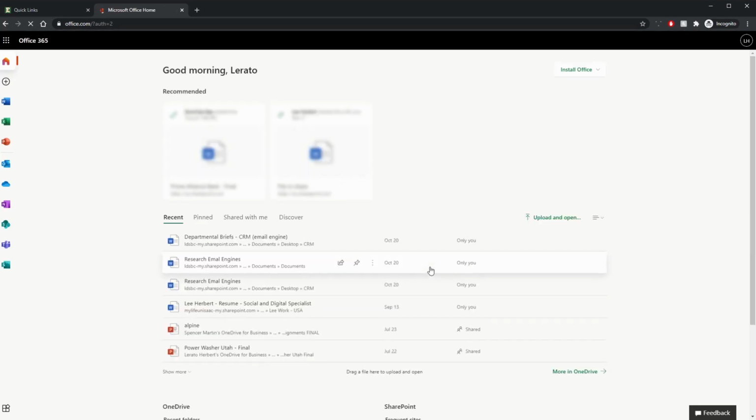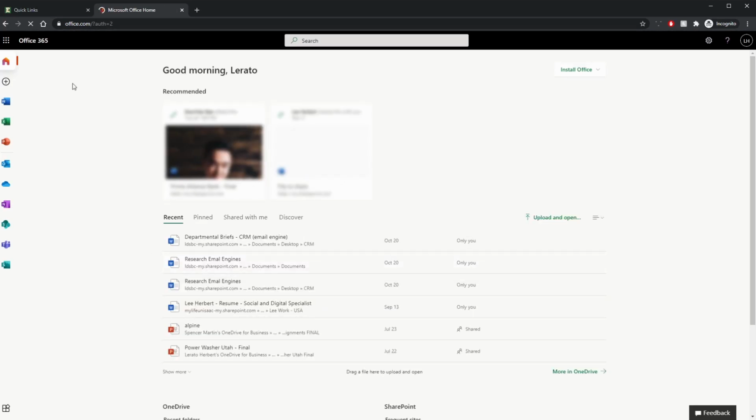This opens your Office 365 dashboard, where you can access Word, Excel, PowerPoint, Outlook, OneDrive, and more apps online. Email will be your main communication contact point.